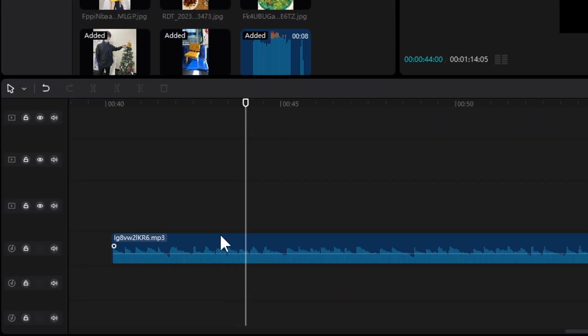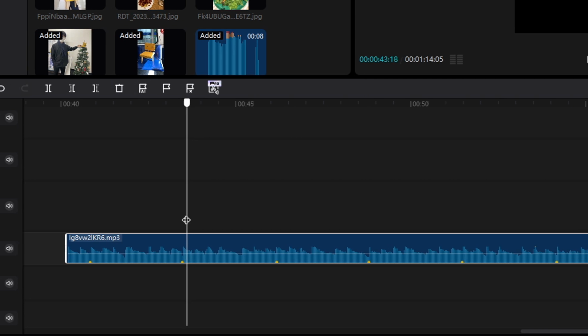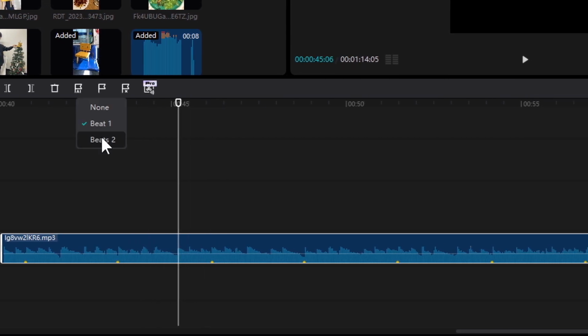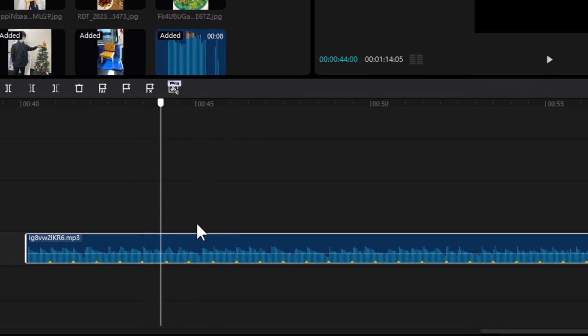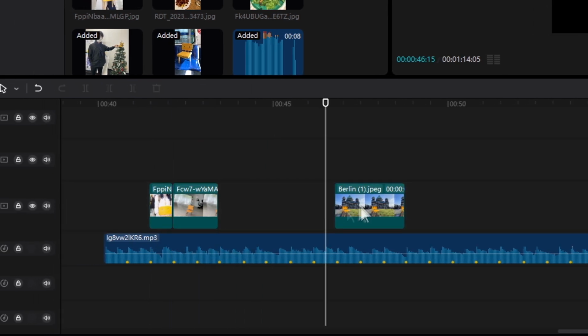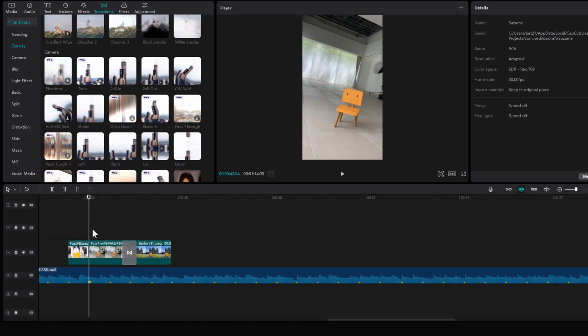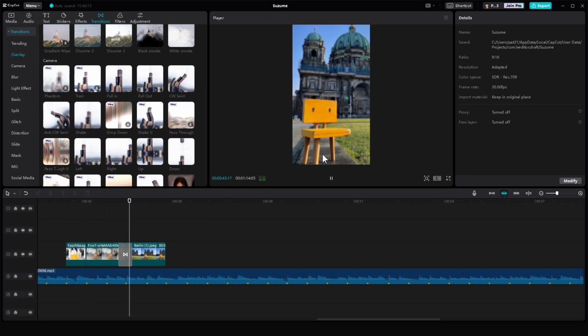And to use auto beat, you add your audio track and then click auto beat here. I recommend beat 2 because beat 1 is pretty far apart. And now you can see there's a lot of yellow dots appear. Drag your footage down here and match cut it with a beat. Maybe some transition. Let's just see. Okay, that's nicely smooth.